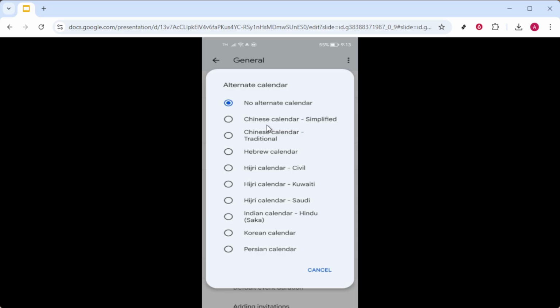And that's it. Now you have your Google Calendar set to show both Gregorian and Chinese lunar dates. This little tweak can help keep you organized and aware of events across different calendar systems.